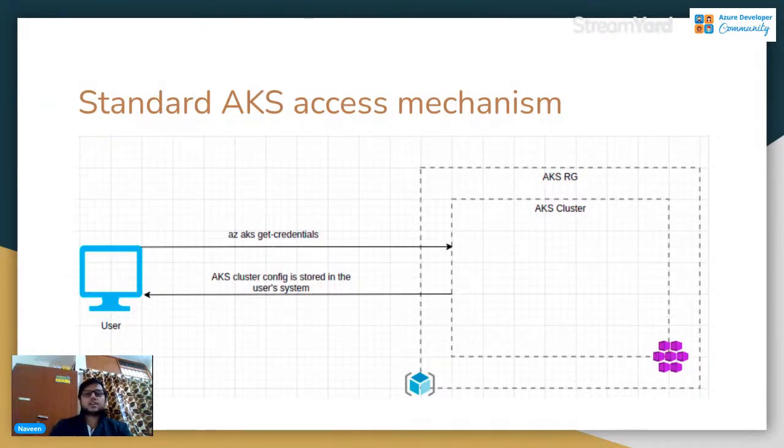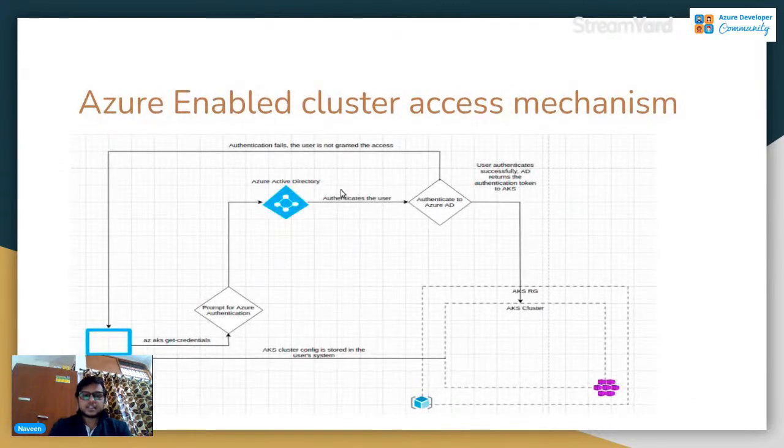Now, when we incorporate Azure Active Directory with the AKS cluster, the authentication mechanism changes slightly. So this is what happens when we enable Azure Active Directory in our authentication mechanism for AKS.